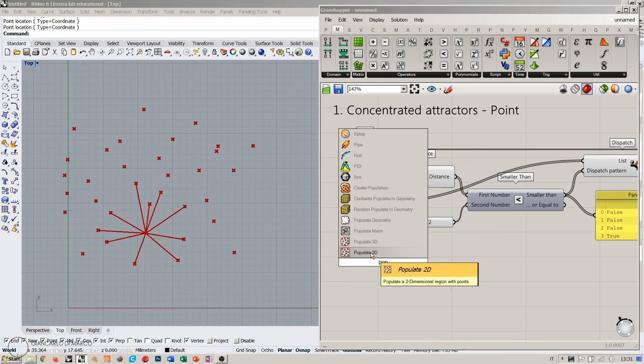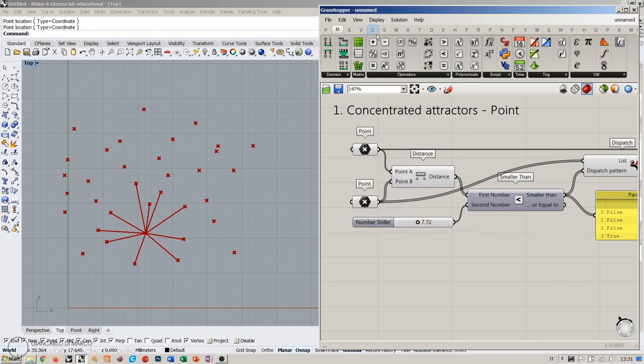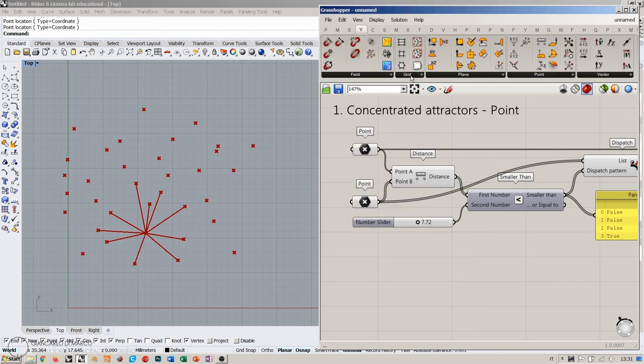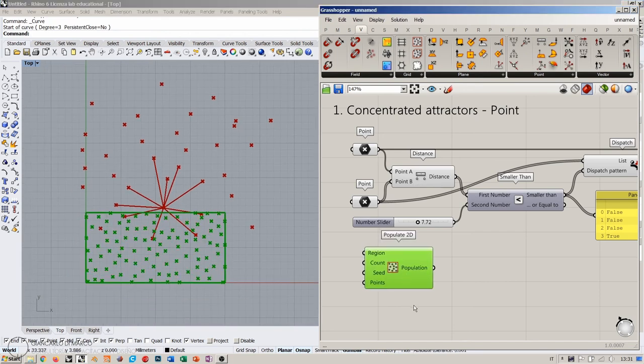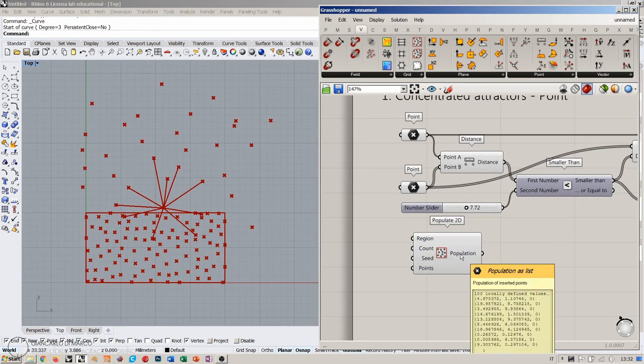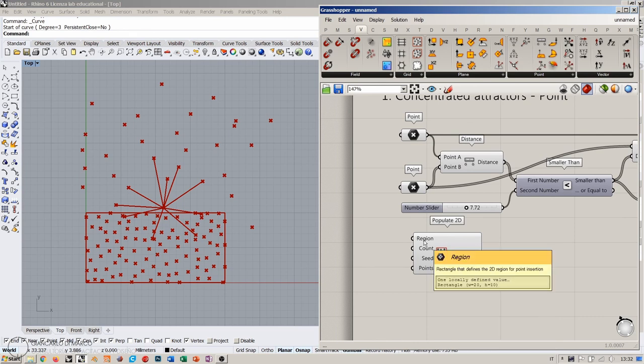Okay, you see that in your installation you will find 1, 2, and 3 populate commands: populate2d, populate3d, and populate geometry. They are in the vector toolbar inside the grid group. You will find these 3 commands here: populate, populate, and populate geometry. Okay, so in this case we are working in 2 dimensions, so I will use populate2d, and you see that populate2d is creating a population of 100 random points inside one rectangular region.